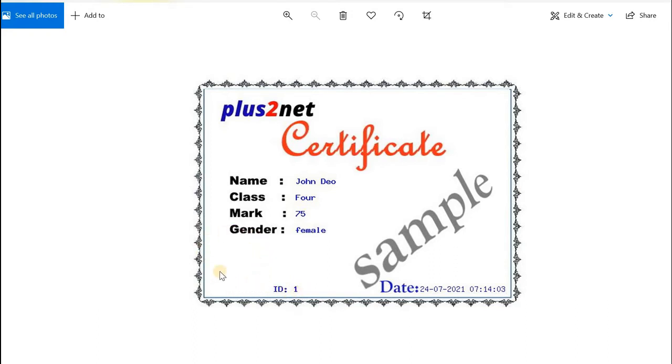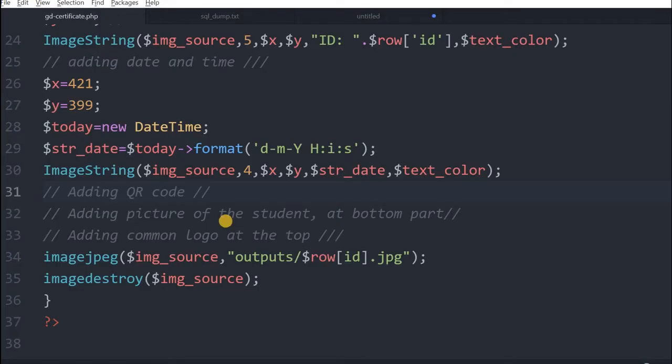Here we will place the student photo, a unique photo of the student. And here we will place the logo. The logo is the common logo. It's a common file available inside your zip file also. And here our QR code will come. So these 3 things we will add now.